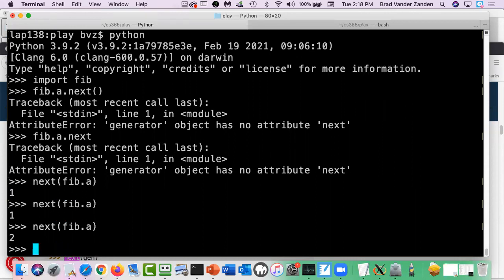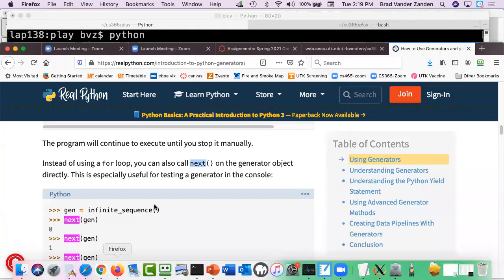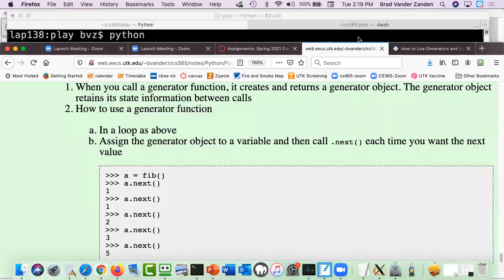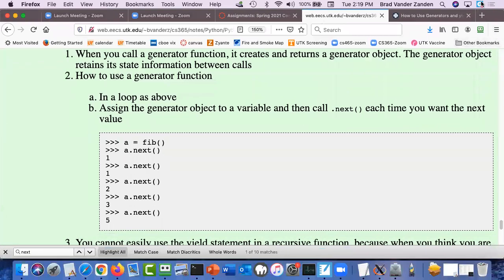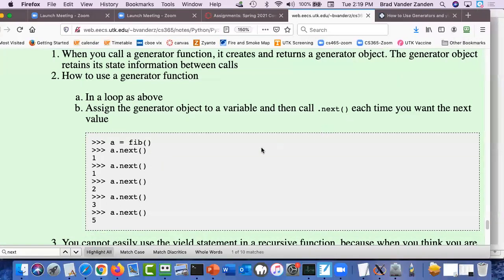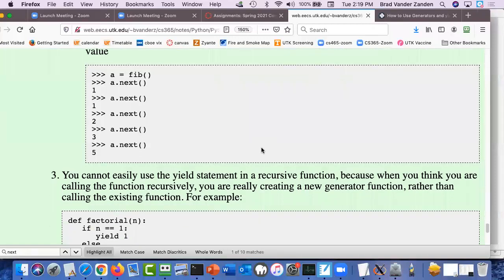So the next had to go that way. So I'm going to have to update my notes. So next just returns the next value; it causes fib to execute up to the next yield statement. So my way of doing it was wrong. That must have changed. Wonder if it changed between 2.x and 3.x.